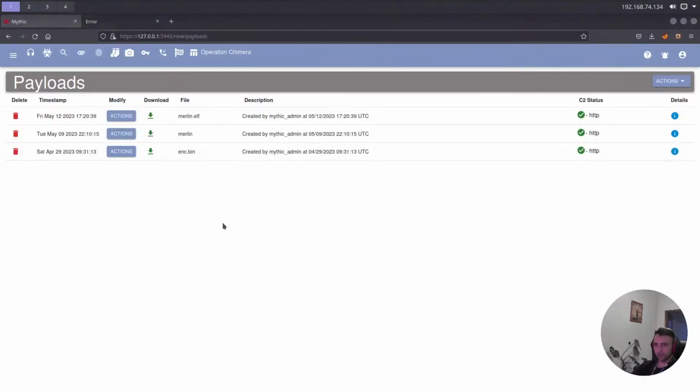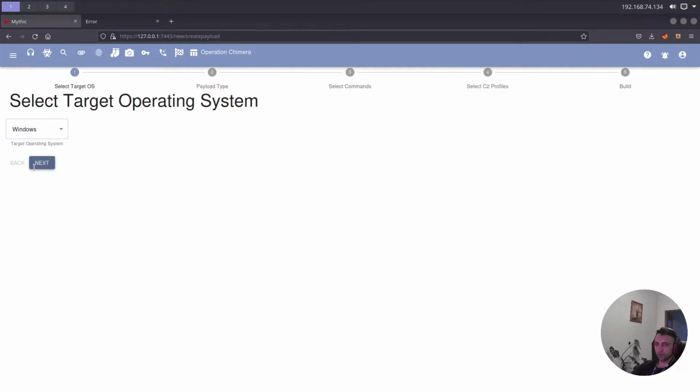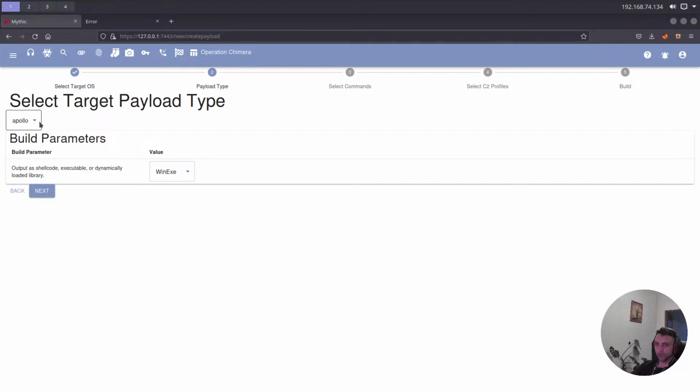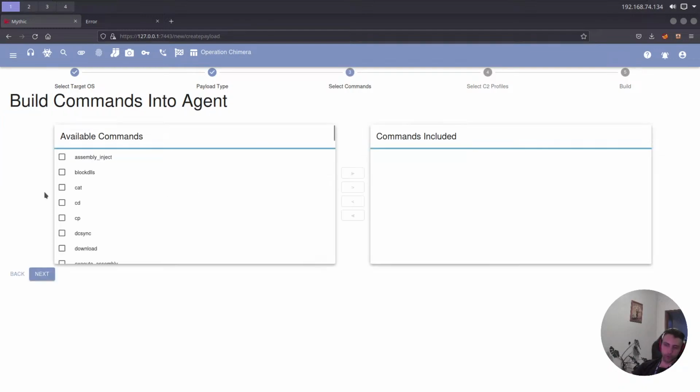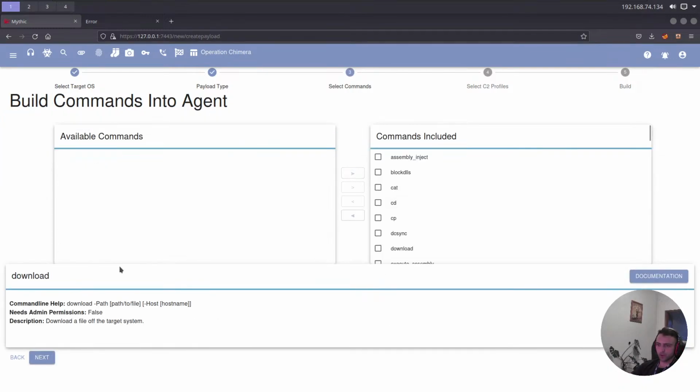Alright, so in that case, let's generate some enc.bin. Let's develop a sample shellcode loader and let's inject it, bypassing Defender. That's going to be nice. So let's start from the beginning. Let's generate new payload, Windows. Actually, which one should we test, Apple or Mervin? Let's do Apple first, and then we can do Mervin. I want all the commands.